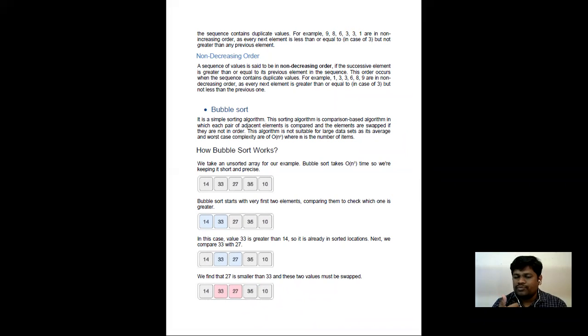Suppose we'll store the first value in variable A, the second value in variable B. Is there any third variable we need to take for the swapping? Yes, one temporary variable, we'll say temp. So first, temp is equal to A, and after that A is equal to B, and B is equal to temp. These three steps you are using for swapping purposes.